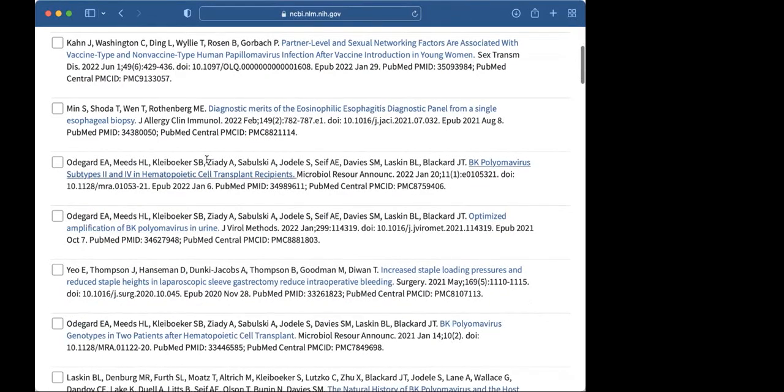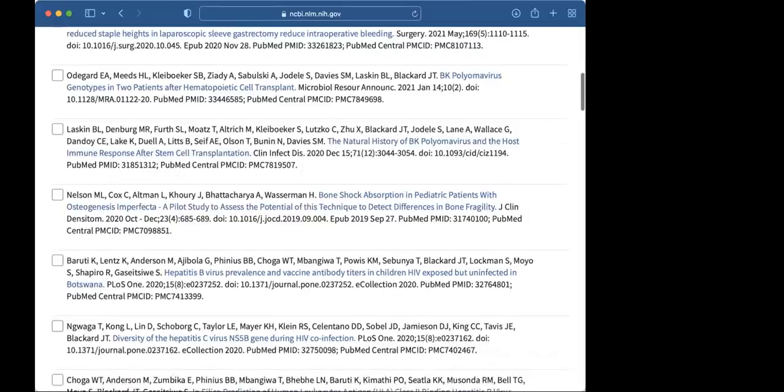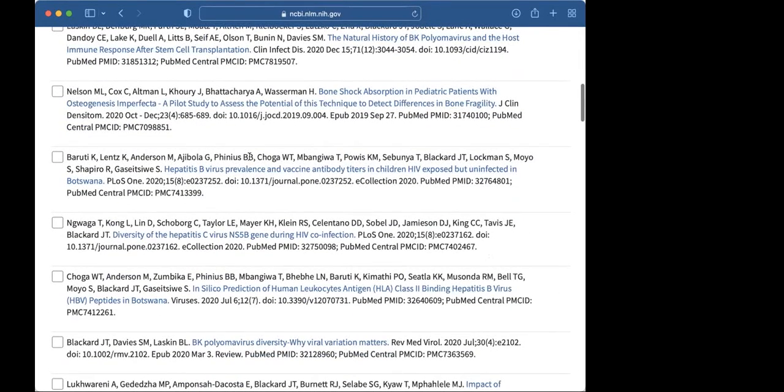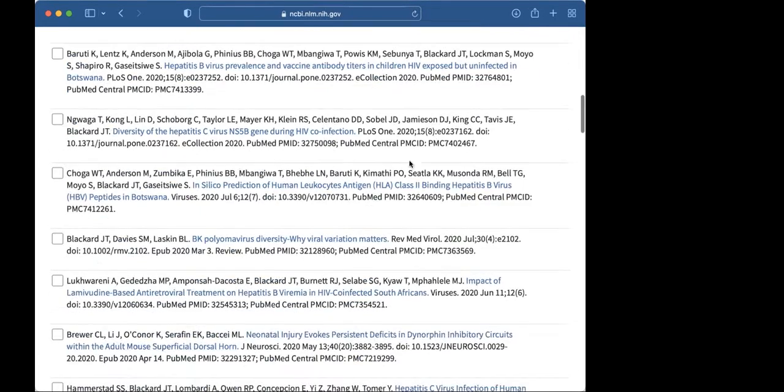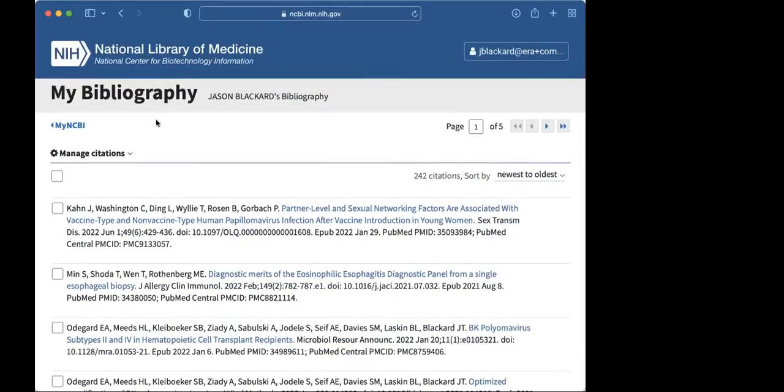But then you start to see my publications. There I am, Blackard. This is my graduate student doing some viral work. There's another same graduate student. Here's some people that I've worked with in Botswana and South Africa, where I'm a co-author on work. This is some work led in mine. So you see there's a big exhaustive list. Now, this is just the list.